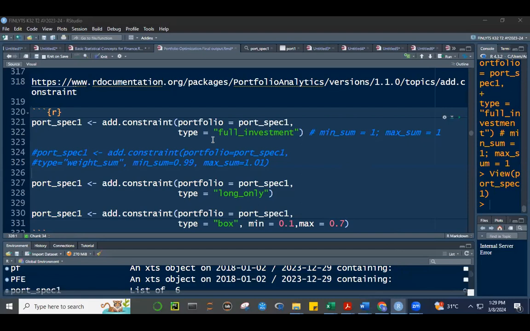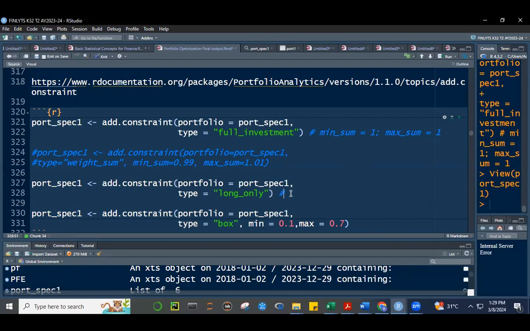Okay, now the third one that we placed last time is again add that constraint, and you notice that the object is still port spec 1. As I mentioned a while ago, we're just creating a container, and then we keep on adding, amending or updating that container. Our container is our portfolio. All right, so here we have long only, which implies that the minimum per asset is 0 and the maximum per asset is equal to 1.